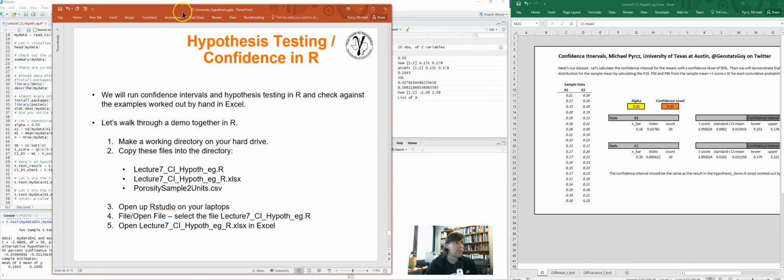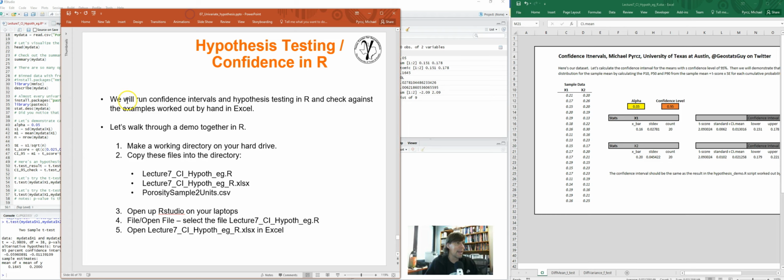But first of all, we're going to do a confidence interval and hypothesis testing in R. We're going to check the examples by hand in Excel. So I'm going to walk through this with you. First of all, I'm going to need you to make a working directory on your hard drive and then copy these files into that directory.